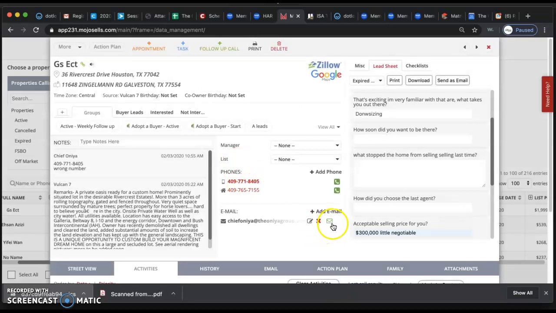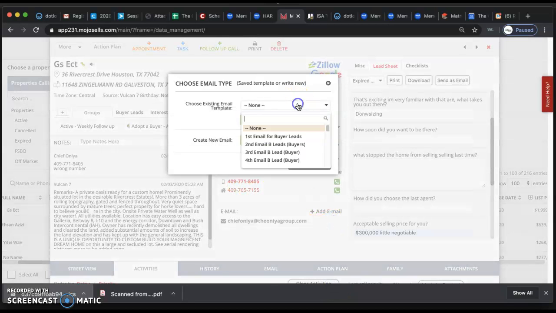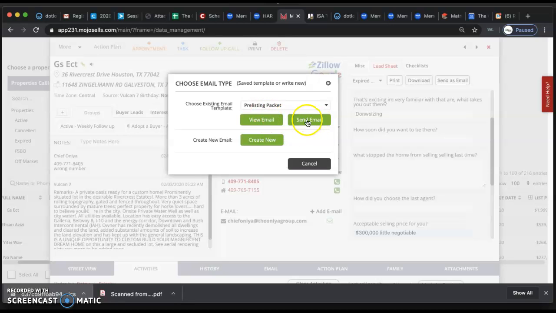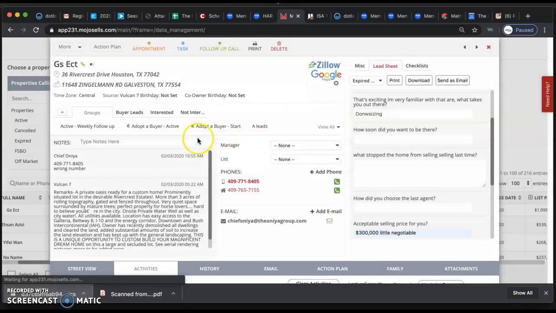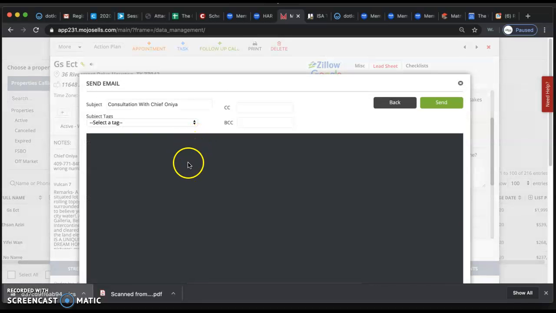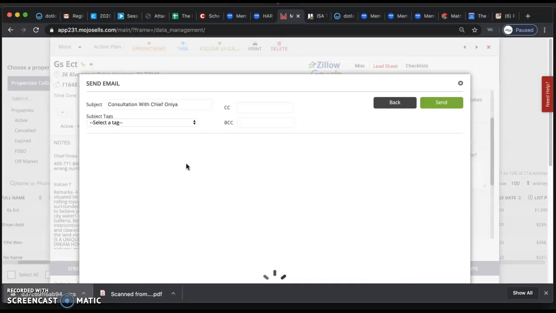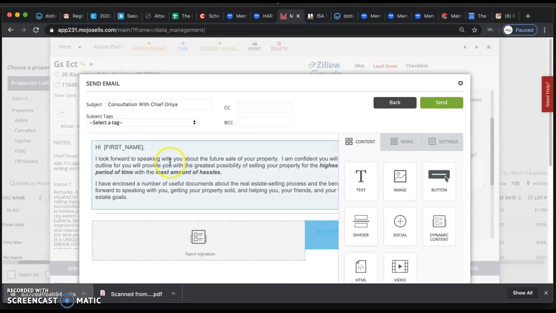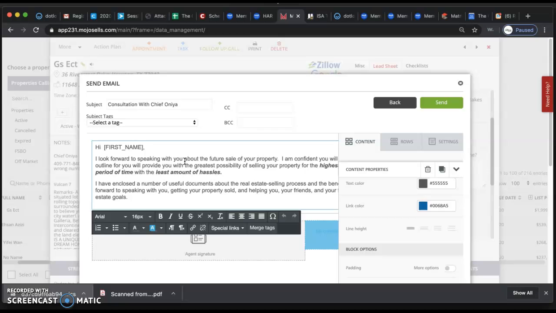You want to send them pre-listing packets. So I'm going to send them this. Say this is a residential house. I'm going to send this. If it was a commercial lot, a lot or commercial property, I'll click this. I'm going to click here. Don't click send email. Go to view email. You want to include that information in there. So it'll be right here. It's loading. So we're meeting with them Thursday, 2 p.m. Boom. Then we click send.